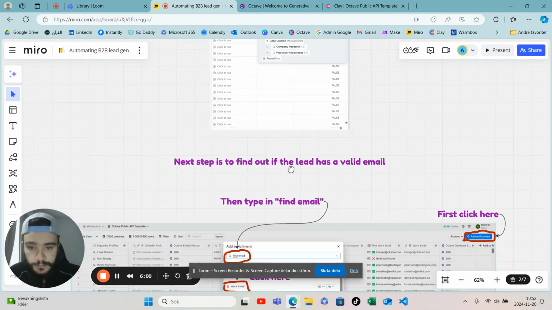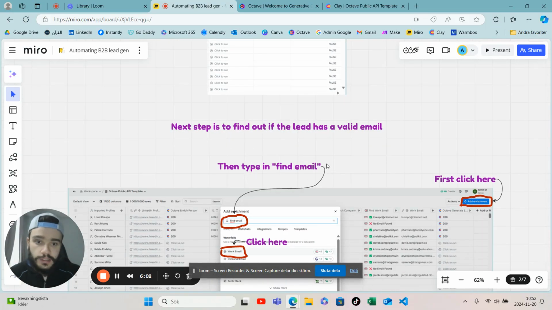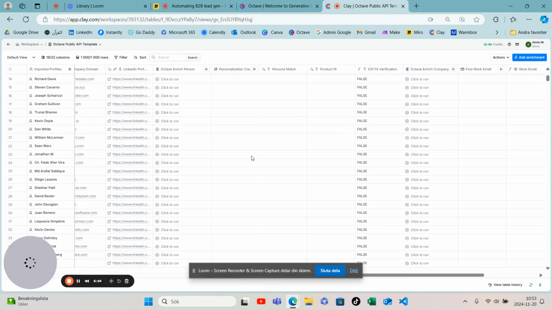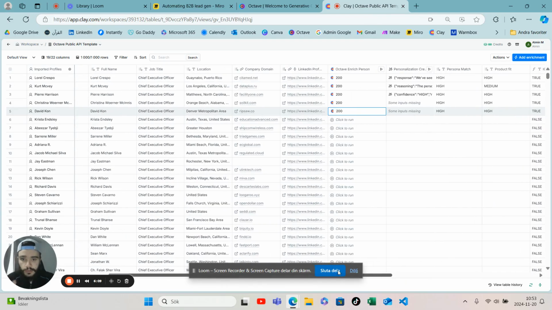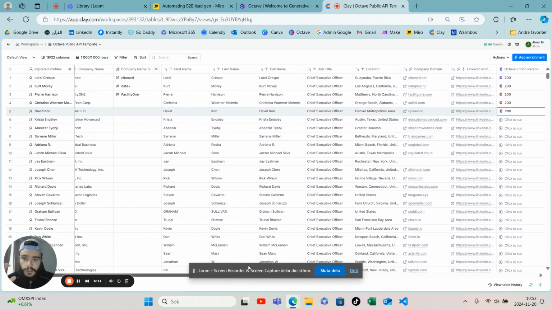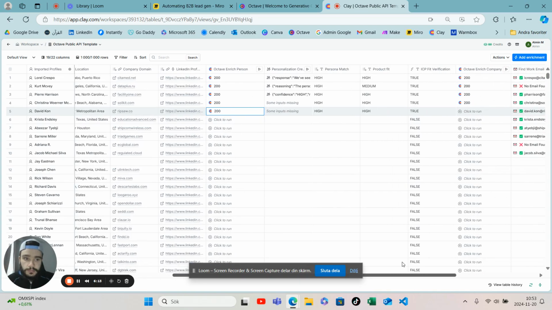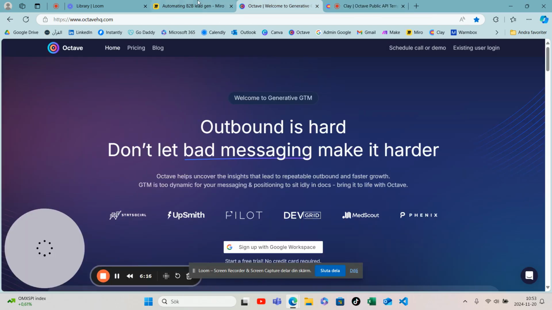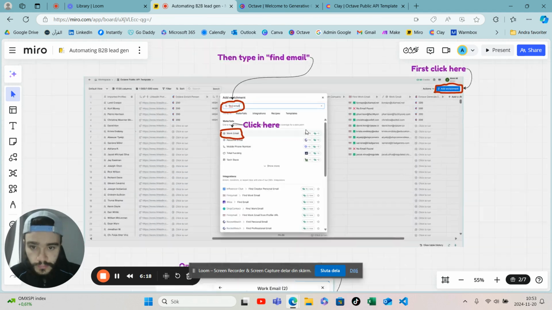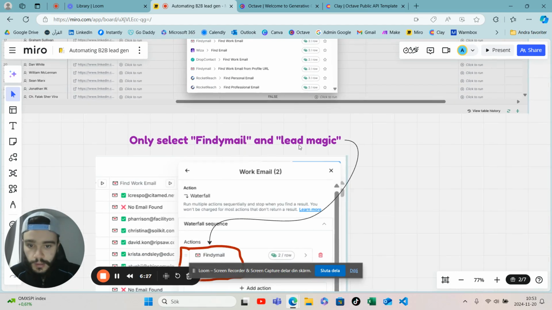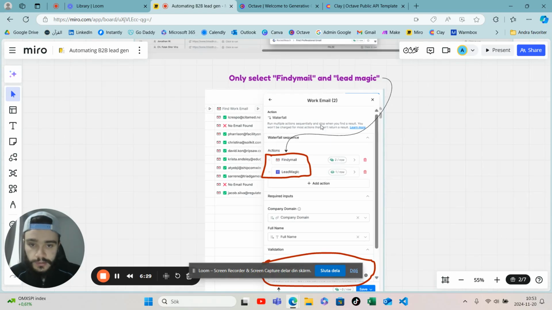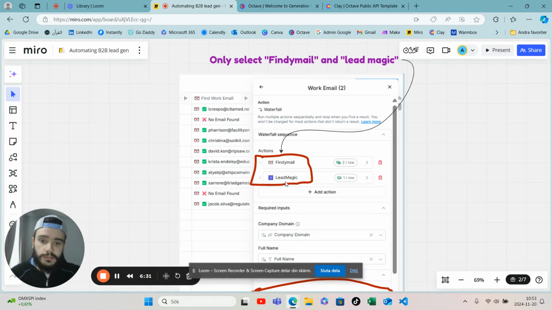Then once you've done that, the next step is to find out if the lead has a valid email, because on this Clay table, as you can see, there's a lot of data. There's a LinkedIn profile of the lead, there's a company domain, the names, but there's no email. So we have to find an email. And how do we do that? We type in add enrichment, we type find email, and we click on the work email waterfall. And then we select, you can select as many as you want, but I recommend lead magic and find email.